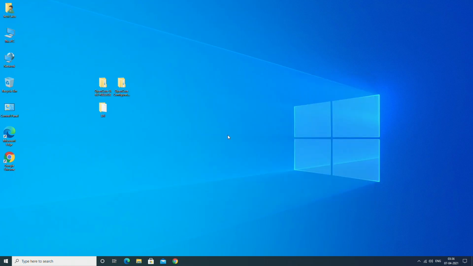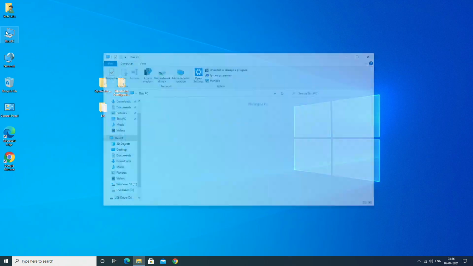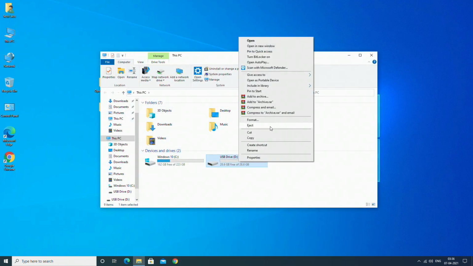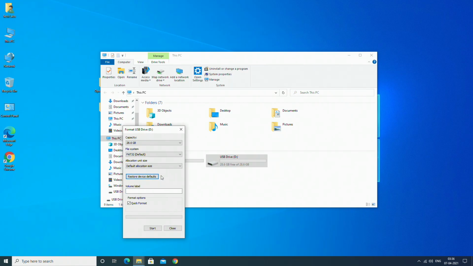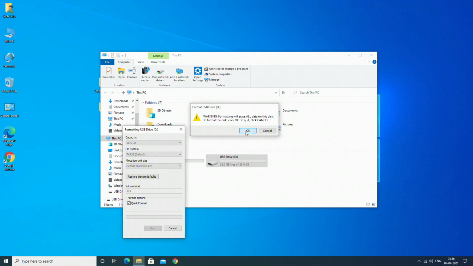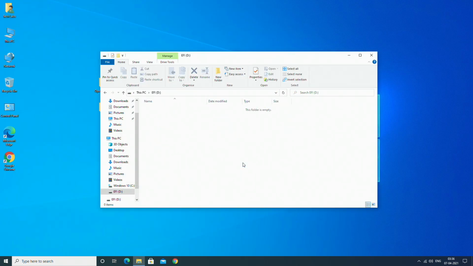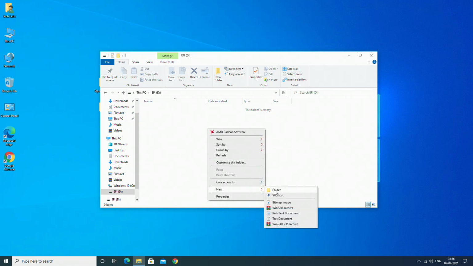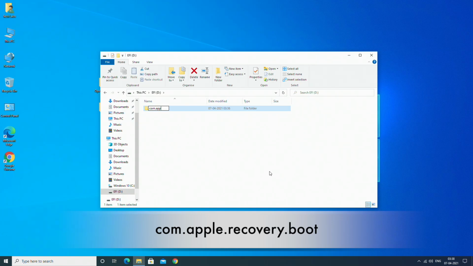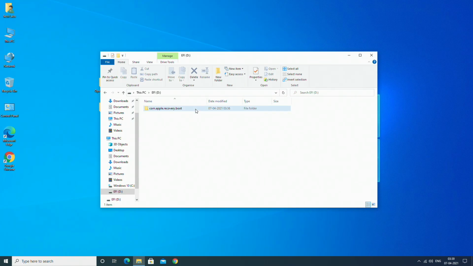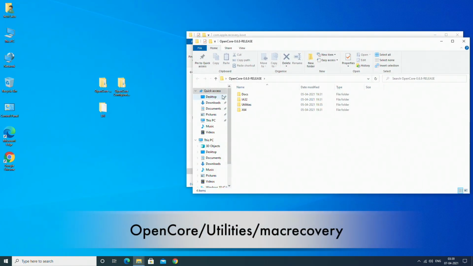Now, plug in any USB with minimum 1 GB, format the USB with defaults, and name it EFI. Now, open the drive and create a folder named as following. Open the folder, and copy the base system DMG and chunklist file from the following directory, and paste them into the created folder in the USB.